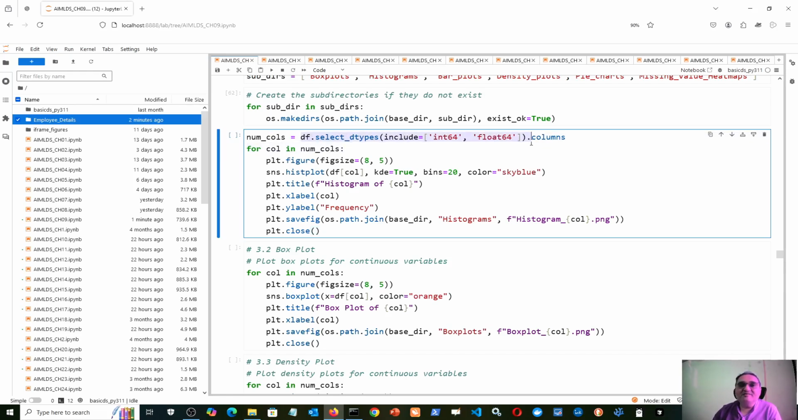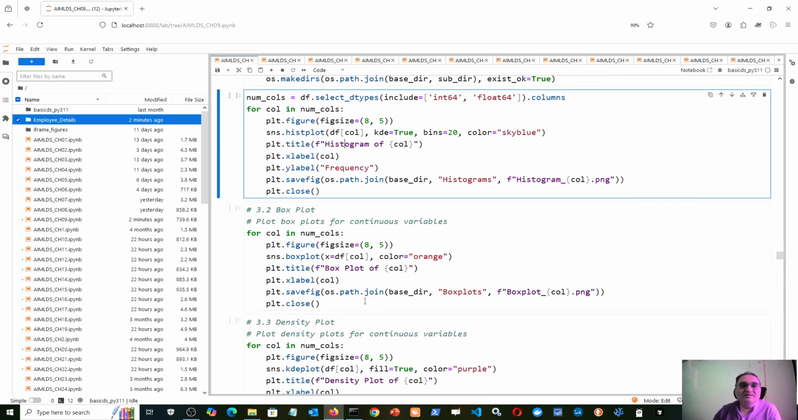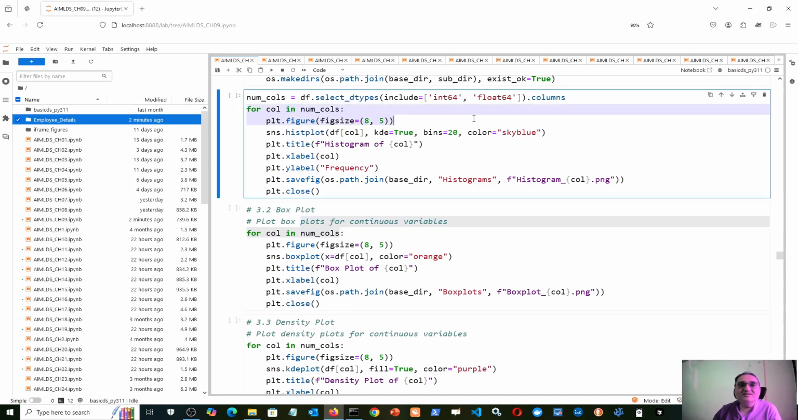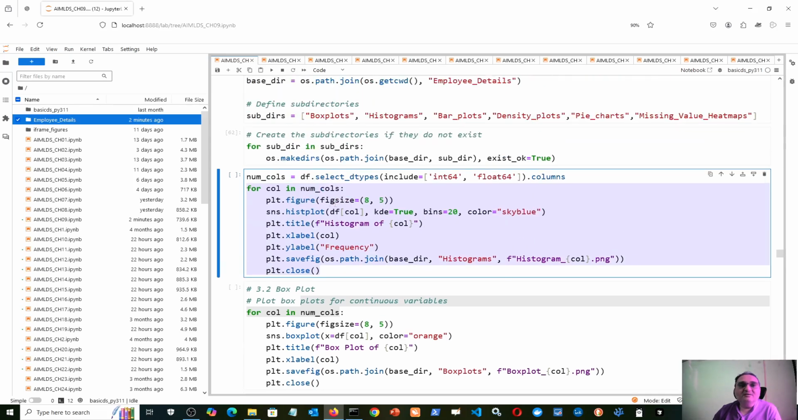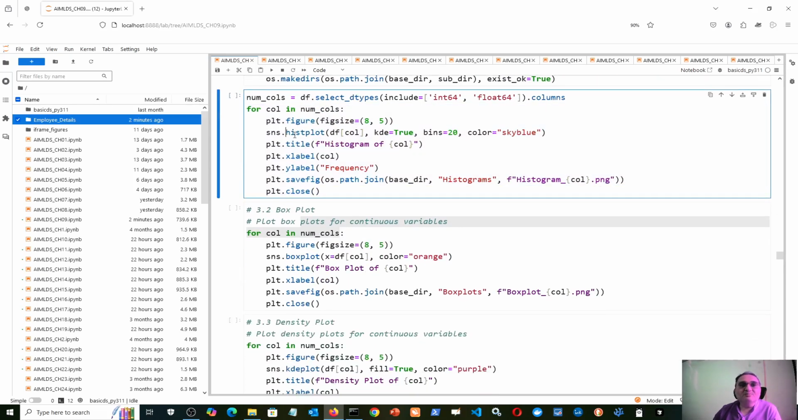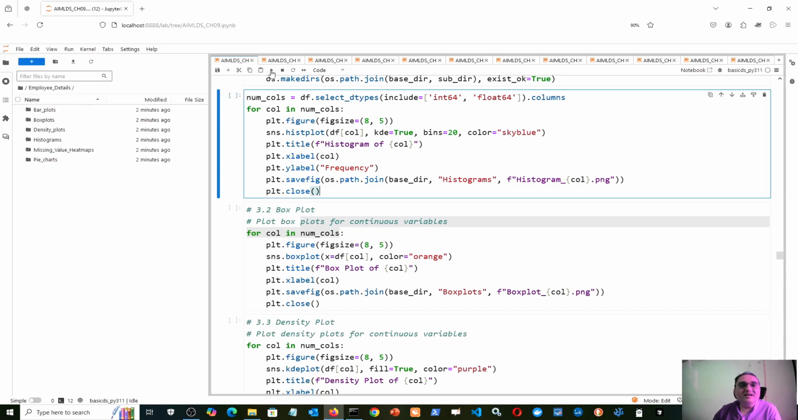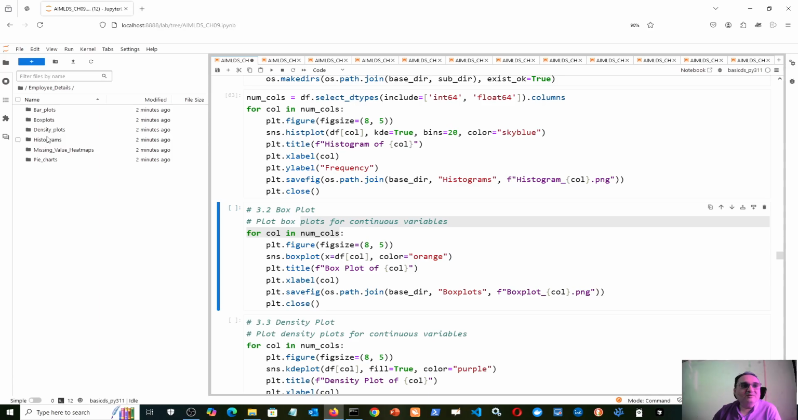So it is from df select_dtypes include int64 and float64, that many columns are selected. So those are the numeric columns, and then we separate them. For all numeric columns we will plot histograms, and we will also plot box plots. This is the for loop which will plot the histplot. Currently, if you see this folder histograms, it is blank. So let us execute this, and perhaps now the folder will be filled.